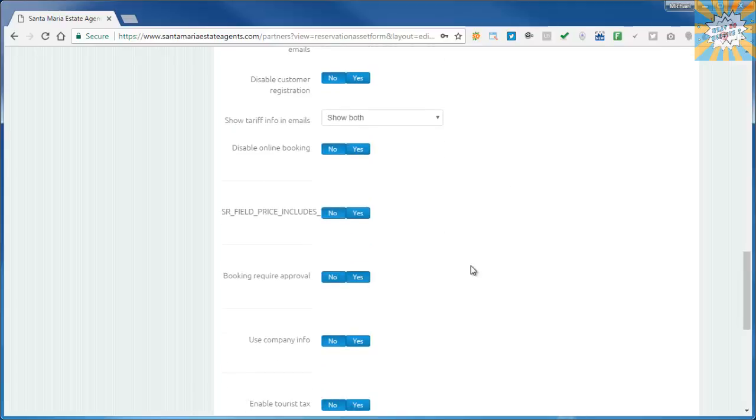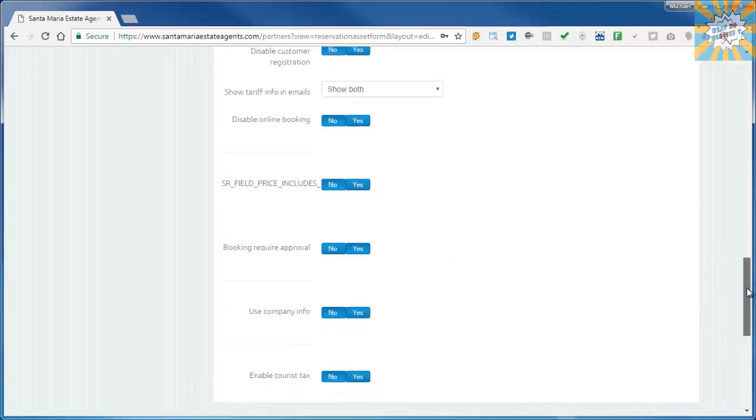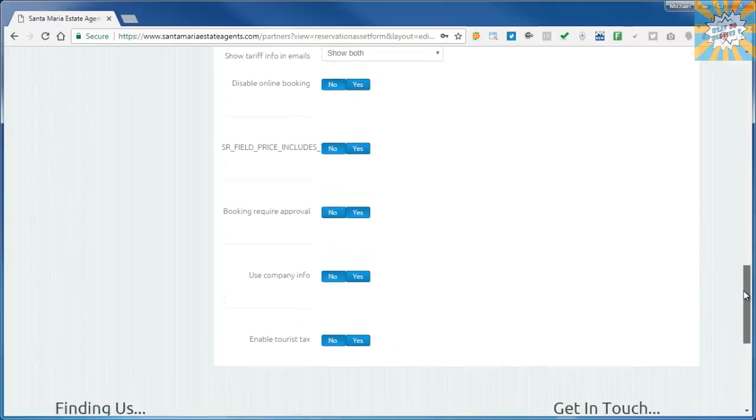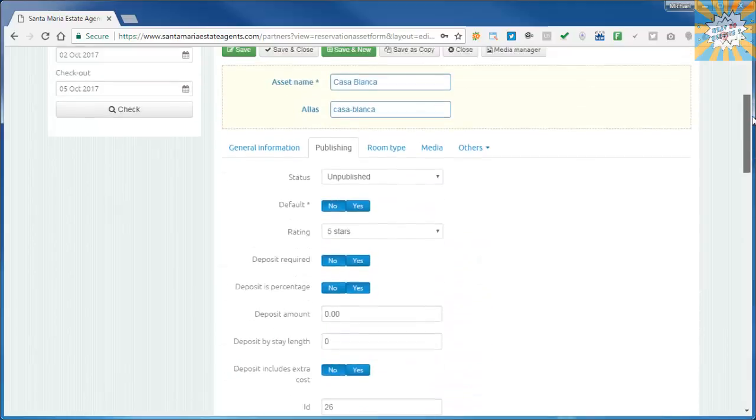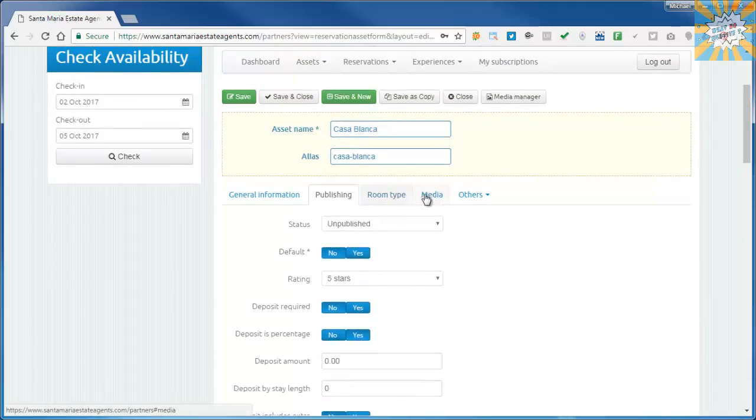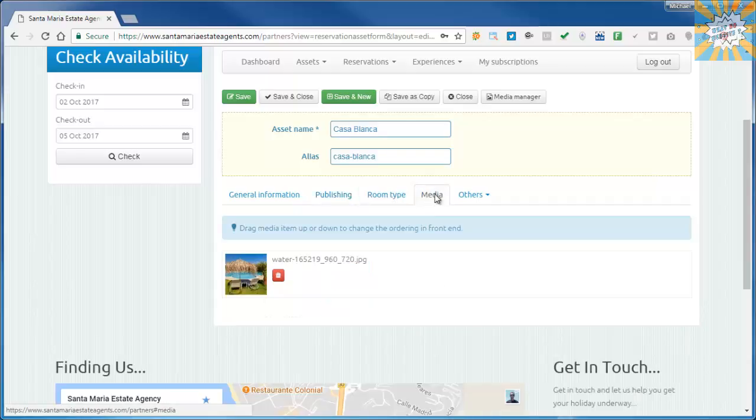And we've got the booking requires approval set in most cases. So somebody can make a reservation, it comes through, but you have to approve it. And the other fields you probably leave as they are. The only other tab you will probably play with here is media.